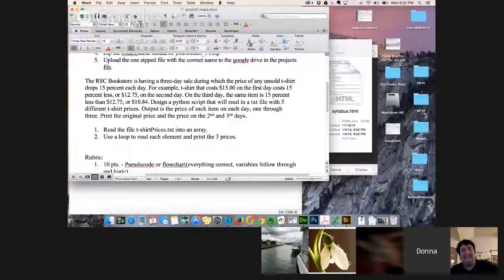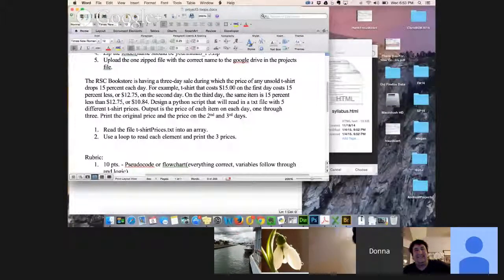Design a Python script that will read in a text file with 5 different t-shirt prices. Output is the price of each item on each day, 1 through 3. Print the original price and then the price on the second and third days. So what basically you'll do is read the file t-shirtprices.txt into an array and then use a loop to read each element and print the 3 prices.